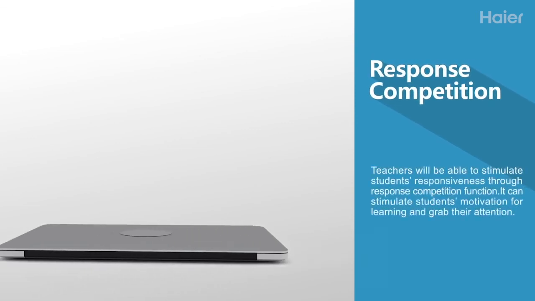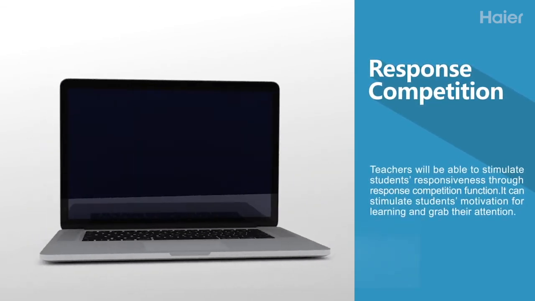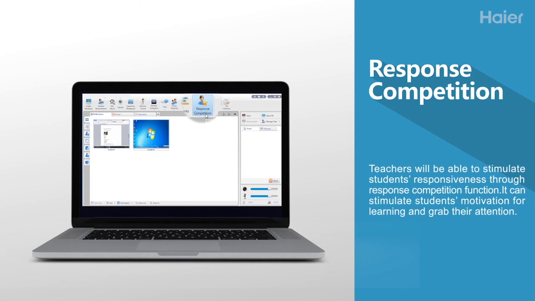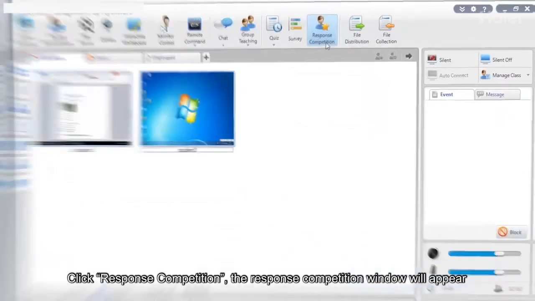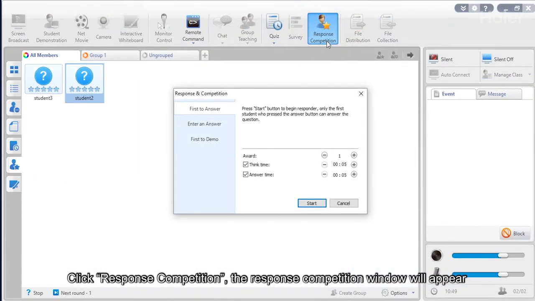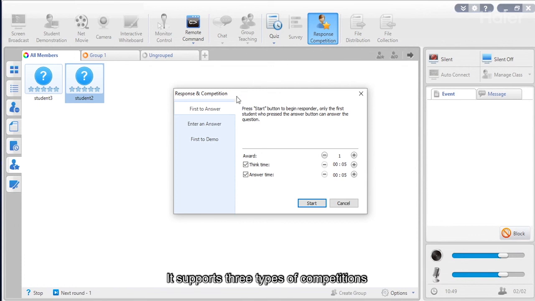Response competition. Teachers will be able to stimulate students' responsiveness through response competition function. It can stimulate students' motivation for learning and grab their attention. Click Response Competition. The response competition window will appear. It supports 3 types of competitions: first to answer, enter an answer, and first to demo.